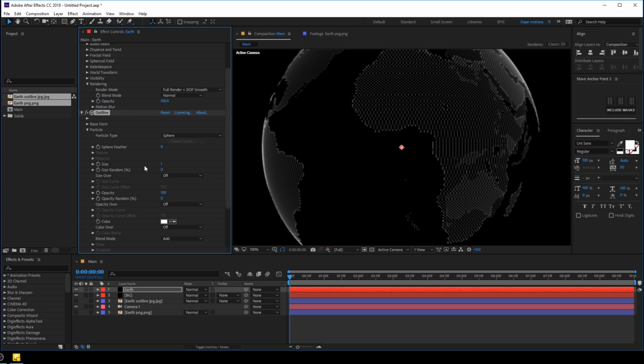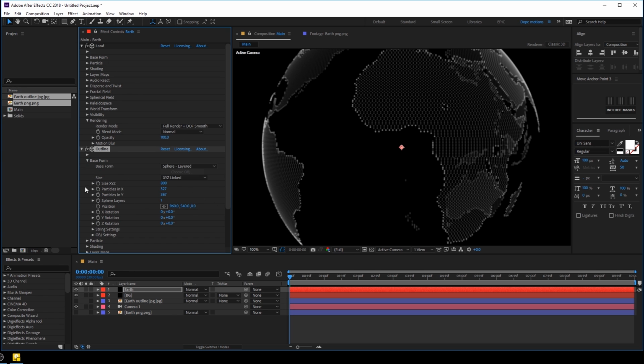So let's go into the particles, and this time I'm going to change the size of the particles to 1. And also I'm going to increase the number of particles in X and Y. So I'm going to increase this really high. Maybe something like, let's go with something like 600. Yep, that is looking really cool.